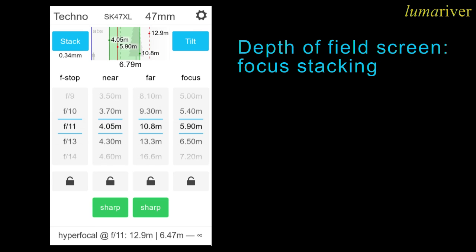Focus stacking is an optional feature that you can turn on or off in the settings screen. Stacking is most usable with cameras that have a high precision focusing ring or other means to move the lens in precise steps. You can read more about stacking techniques in the manual. When enabled, the stack button is visible in the top left.